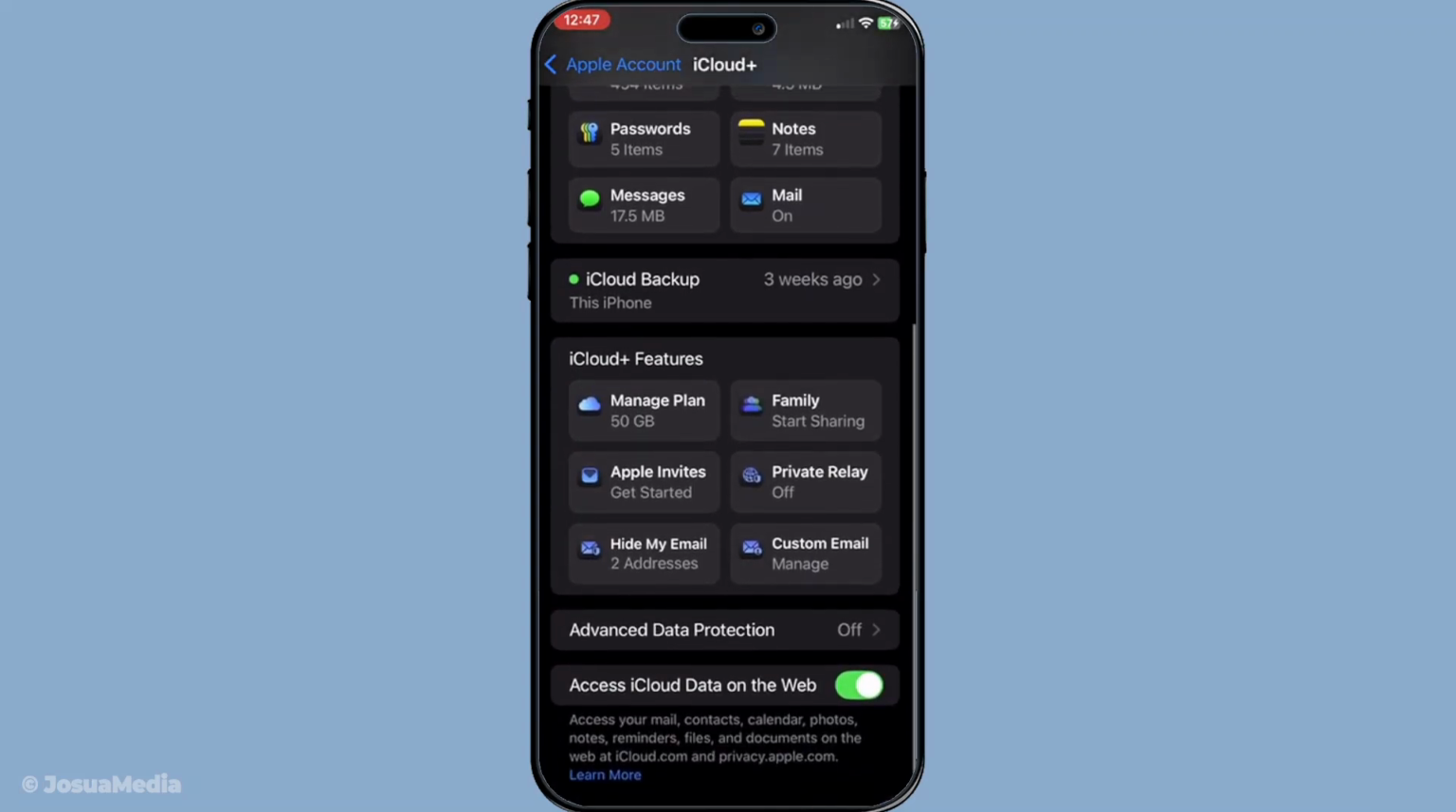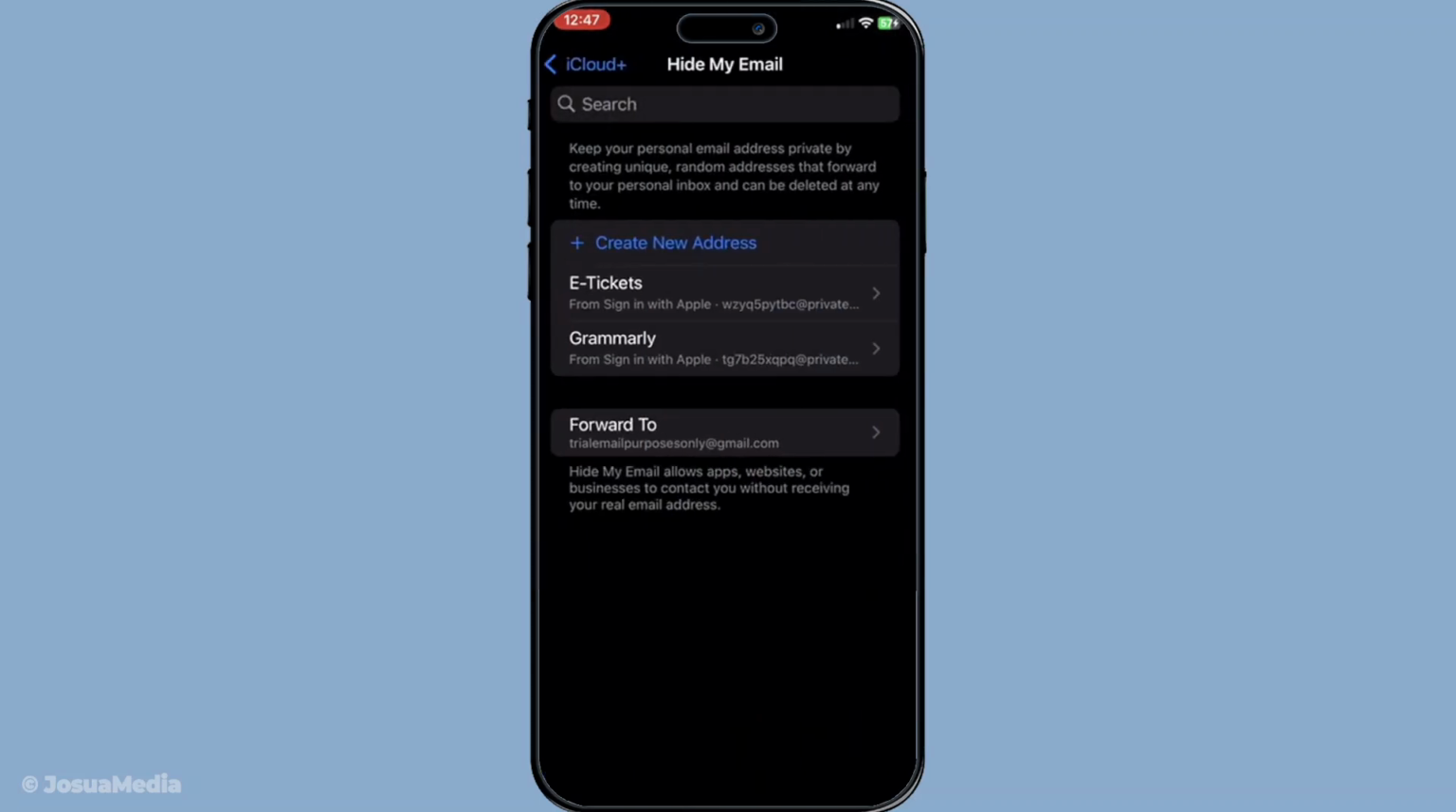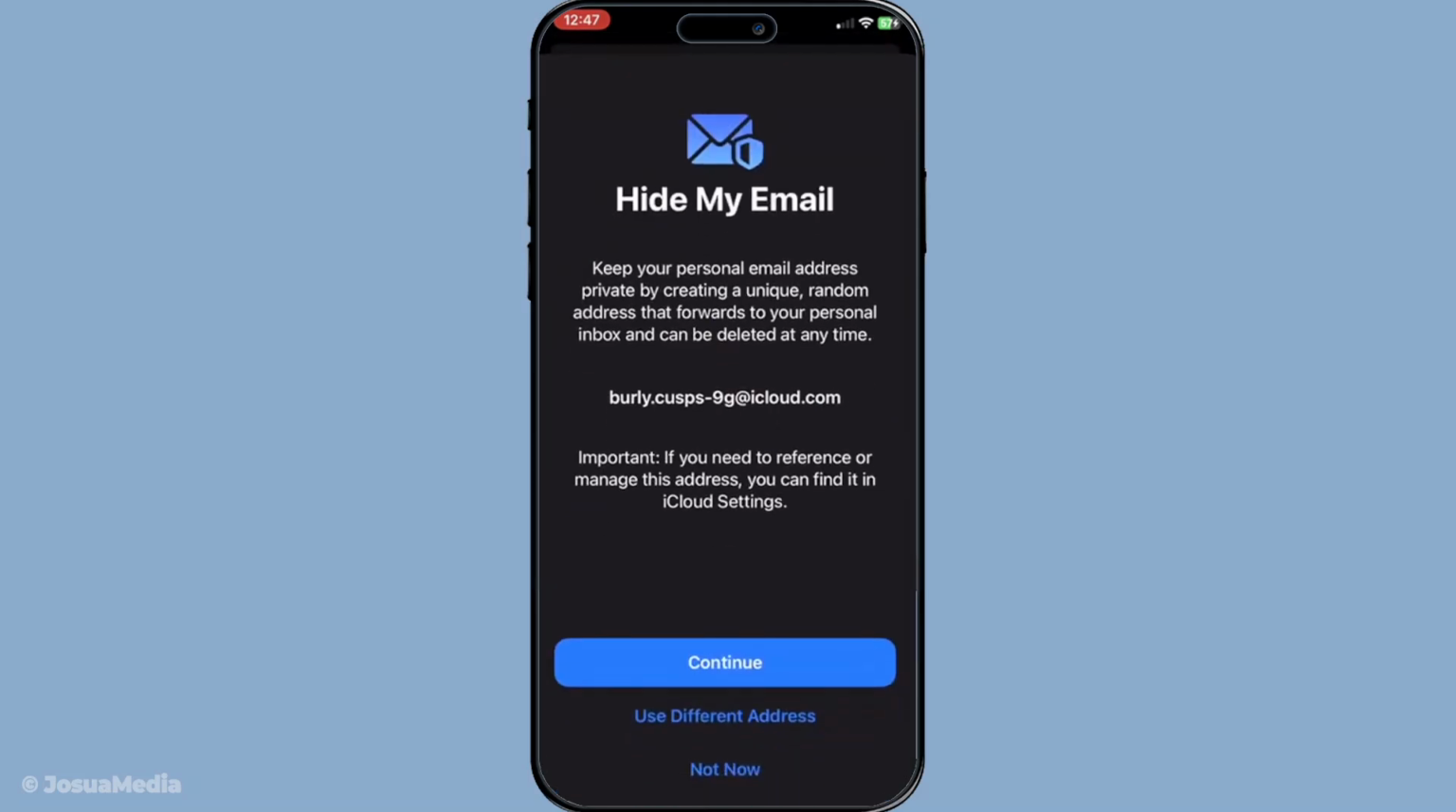Once you're in the iCloud settings, scroll until you find the option labelled Hide My Email. Tap it to proceed. This feature is a part of Apple's initiative to enhance user privacy by allowing you to create random, unique email addresses. These addresses can be used anywhere you'd prefer to keep your real email confidential. It's particularly useful for signing up for newsletters, managing subscriptions, or even while shopping online.